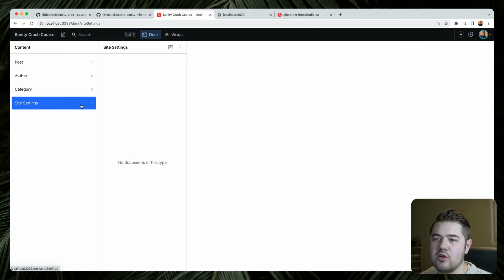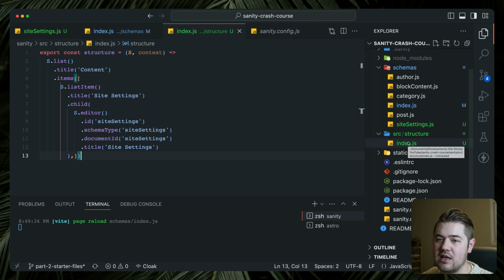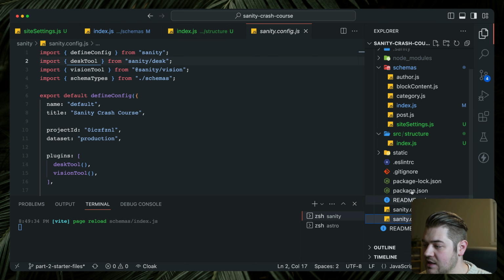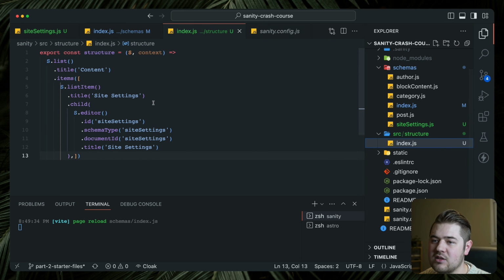it looks the same. And the reason for that is we haven't actually used this structure. We haven't told Sanity that this is the structure of our desk. And to do that, it's super easy because of the way we've set this up, right? So source, structure, index.js, and there's this constant for structure.